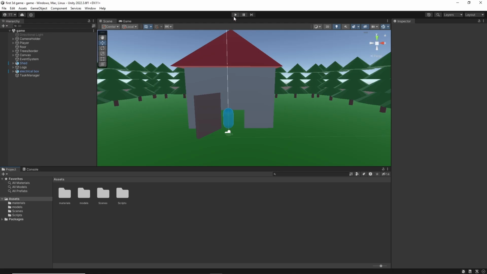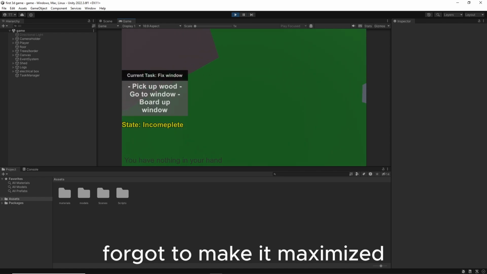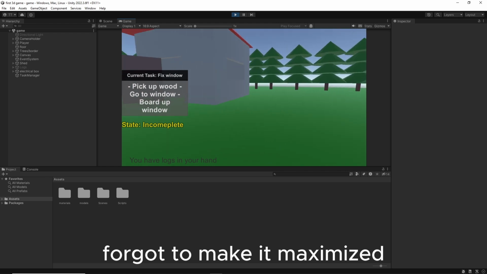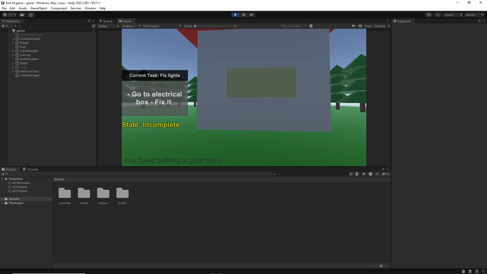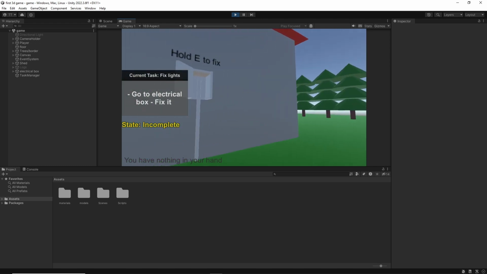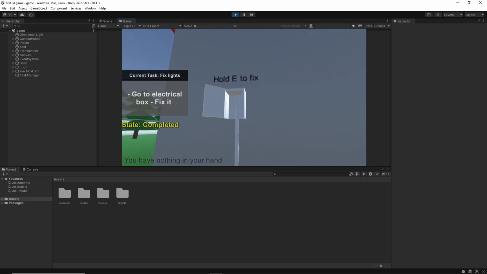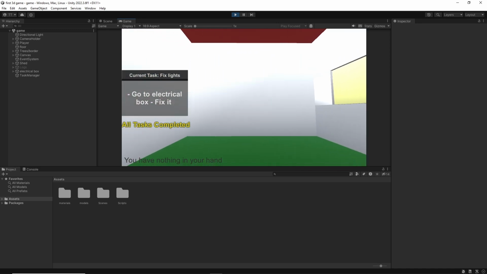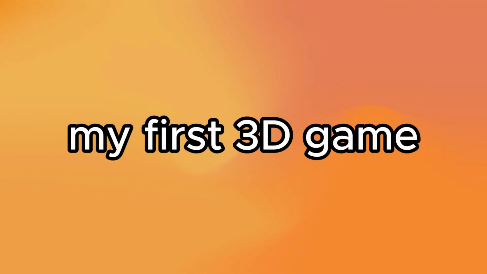Okay, so the game is done, but there's one thing I haven't showed you guys yet. It's kind of basic, you'll see it in a second. There's still the tasks, obviously, and I can pick up the wood, the logs, board up the window. The task is completed. Go to the electrical box, go down, E. You can kind of see through there. I quickly come around because you only have 5 seconds, and that's it. Congratulations, you are now a hired man. See ya. That's it for making my first 3D game.